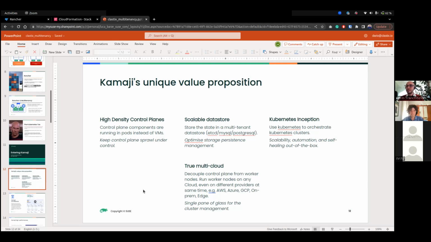So we implemented a sort of integration with Kine, K-I-N-E, that is a project backed by Rancher that allows to create a shim on etcd. So it means that we can use MySQL or PostgreSQL. So you can optimize the storage persistence in the end.